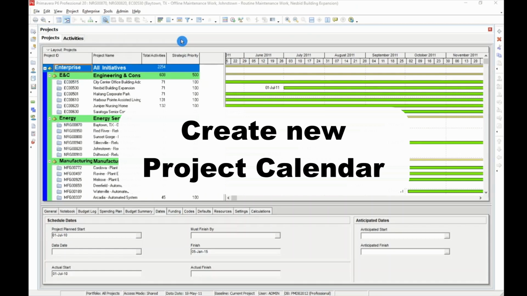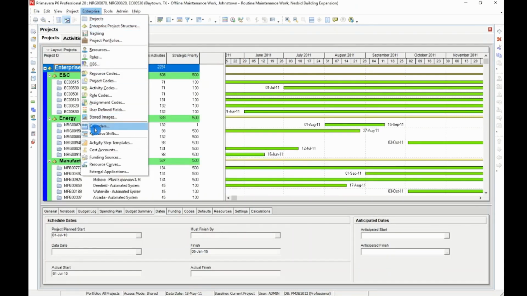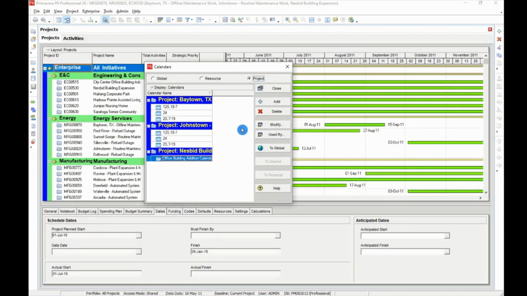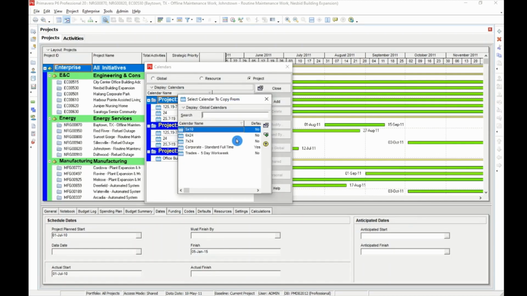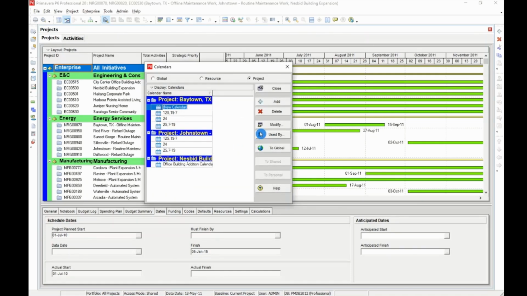Create a new project calendar. Choose Enterprise, Calendars, click on Project. If more than one project is open, select the project to which we want to add a calendar. I'll choose the first one, click Add, and select the calendar we want to copy for the new project calendar. I'll choose 6x24, select, and type a new calendar's name, new 6x24.